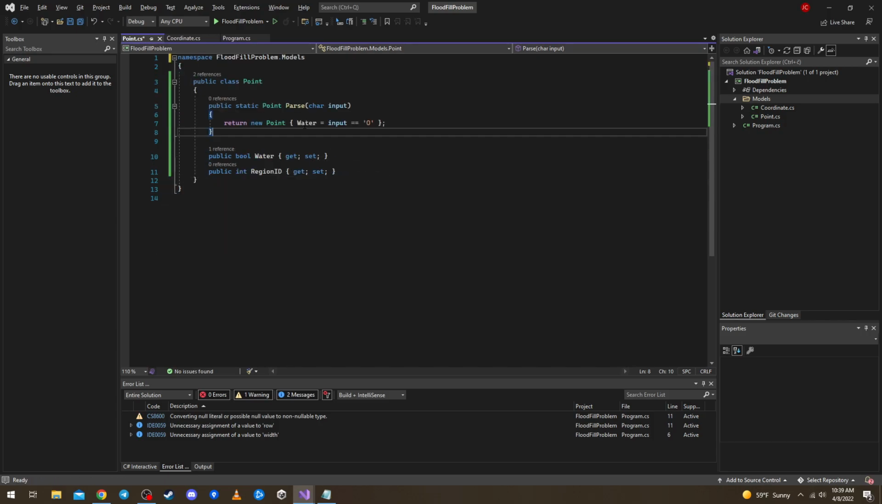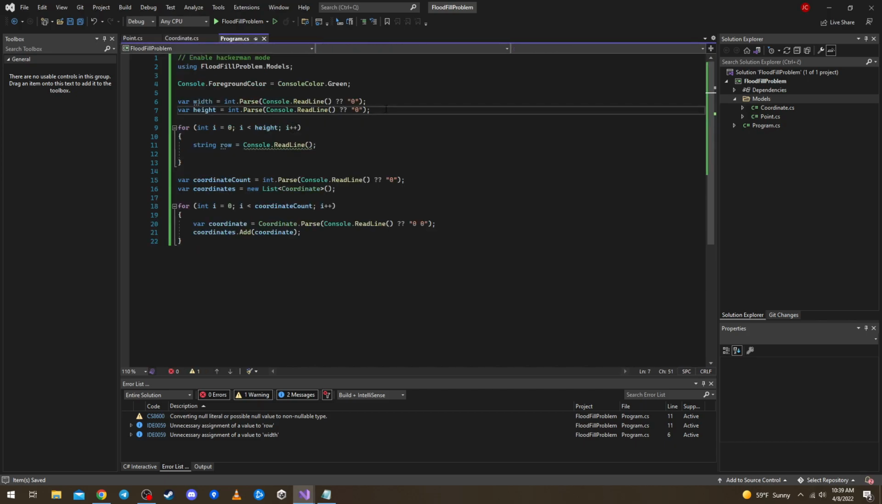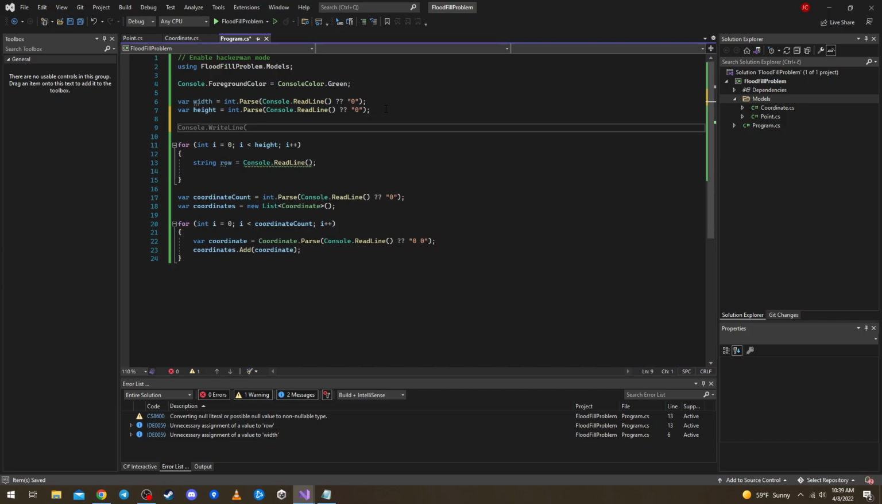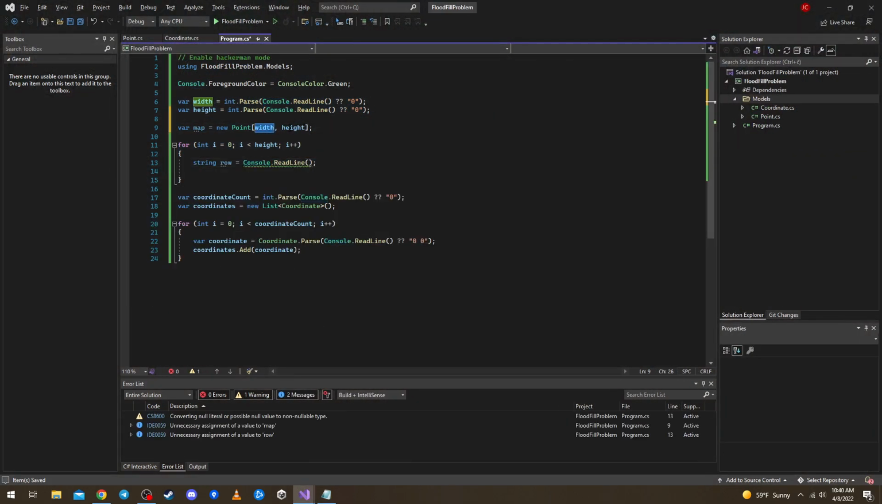Okay, that should be it. Now let's make a map. So var map equals new point, and this will be a two-dimensional array, which is width by height. I assume so. Let me check this out in the puzzle. Oh, actually it's height by width. Yeah, that's the thing I was talking about.